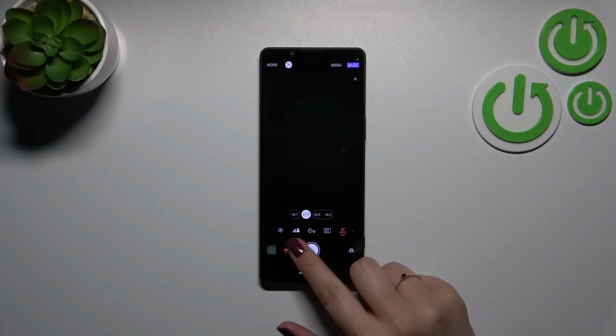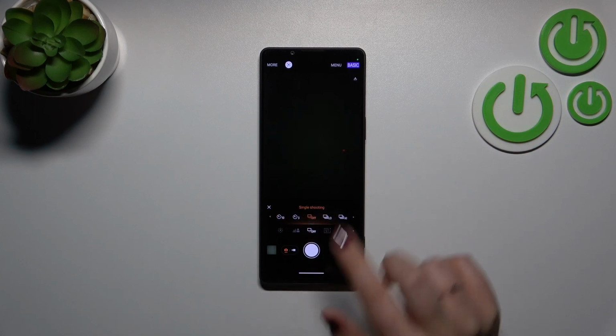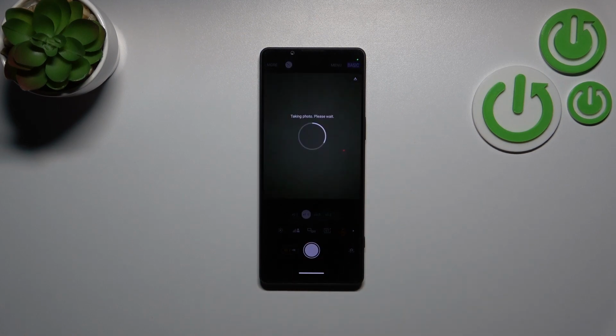Alright, of course you can turn it off whenever you want to. Just tap on it and pick this off option, so your device will take photos right after touching the shutter button.